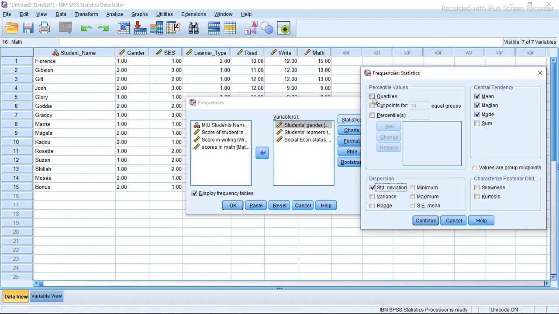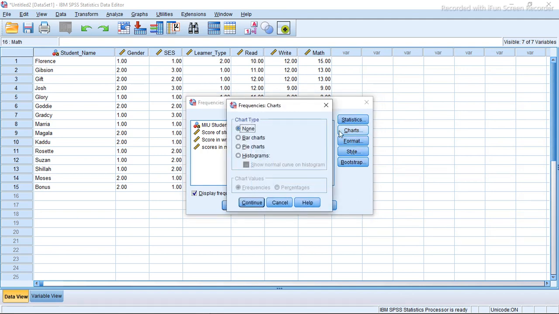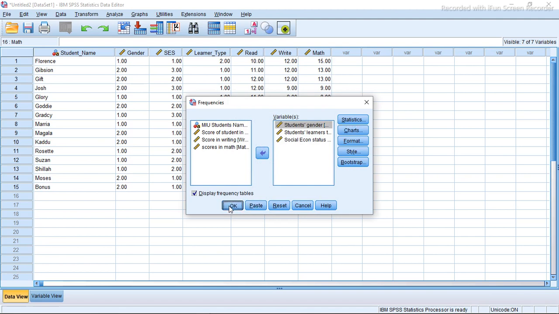If they have asked you for the quantiles, it's also here. If they ask you for the percentage, it's also here. If they ask you for this, you just say continue. After continue, they may ask you even a chart. You come here to chart. You say, which chart have they asked you? I want a bar chart, or I want a pie chart, or I want a histogram. Anything of your choice. After that, you say continue. After continuing, you say okay.